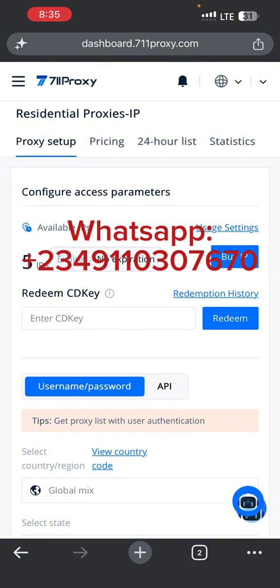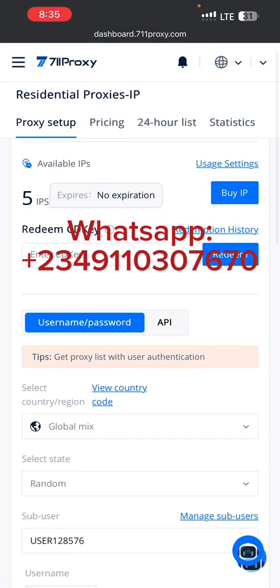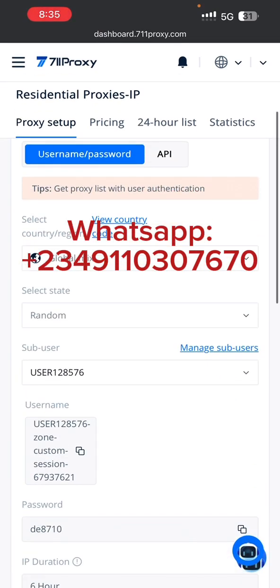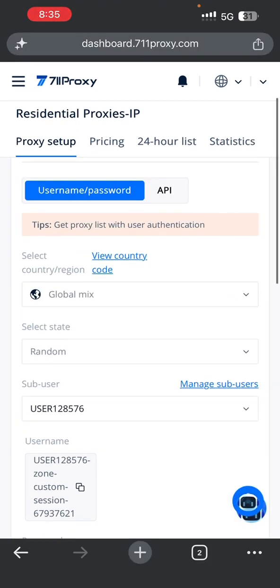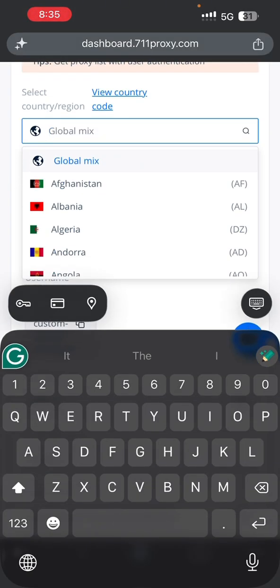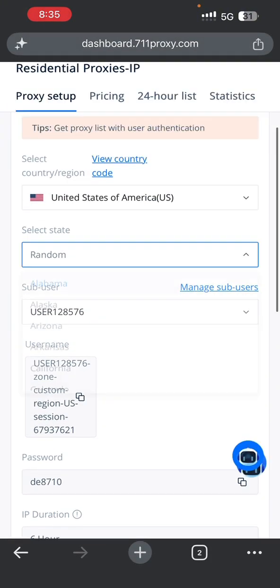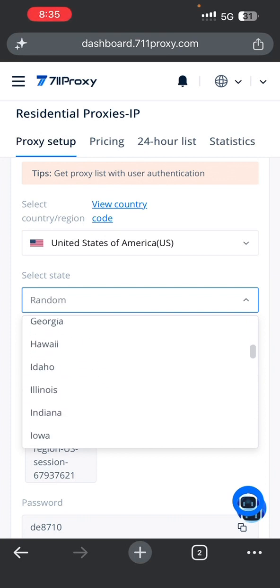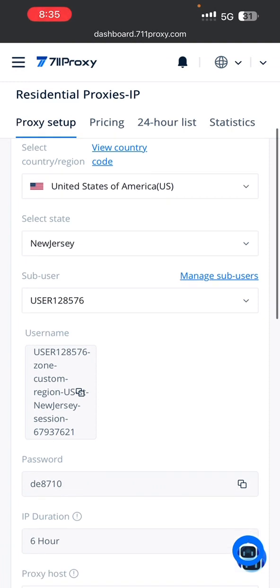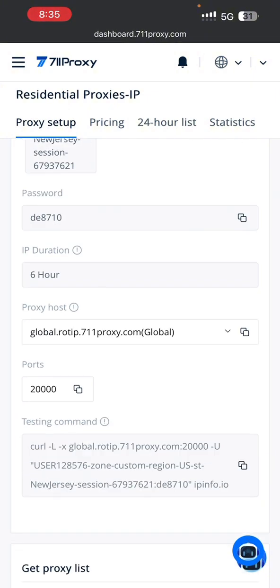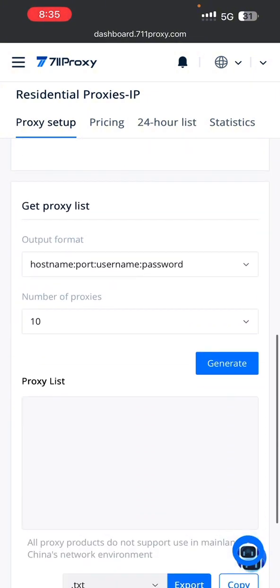So once you have this, you need to extract IP out of it, how to generate IPs out of this account, so you can be able to connect to any country you want to connect to. So this is how you do that. You come to this global mix and search. Let's say I'm trying to connect to the United States of America, and in the state I want to choose, let me just scroll down and go choose New Jersey. So the sub user, you leave it on default. You can actually add the sub user also, that's your choice. Leave the password and every other thing on default. Just scroll down and come to this get proxy list.